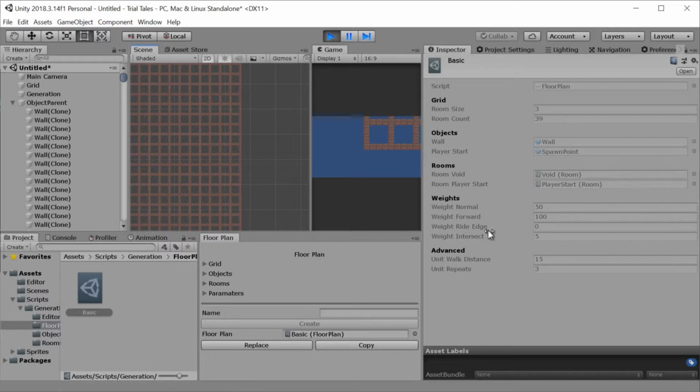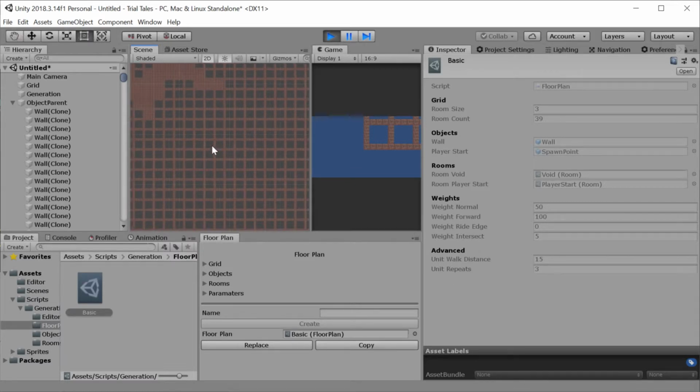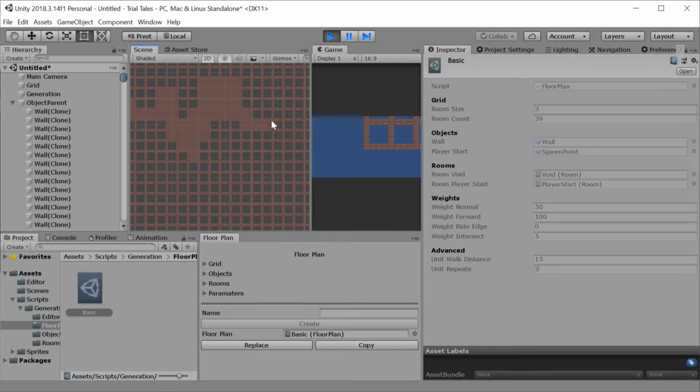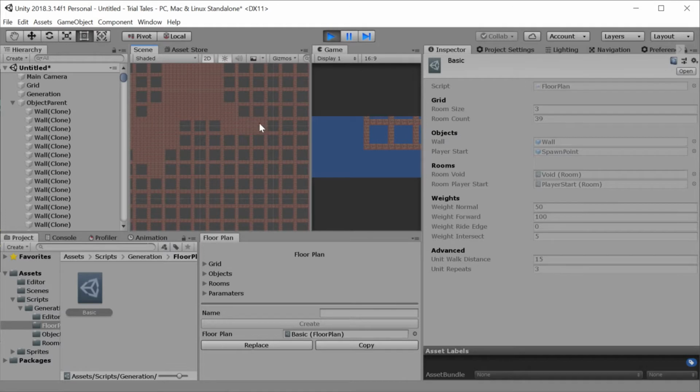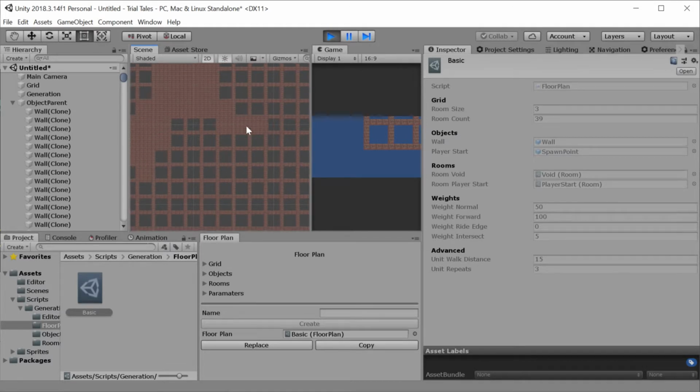So if I set the ridge edge to a low number, it'll be forced to jump back out, instead of going straight up and down, which causes this weird line effect where, if it reaches the edge, you'll just see a bunch of open rooms on the edge and it'll look weird. Intersect is how likely a path is to go back through another path that's already been activated.